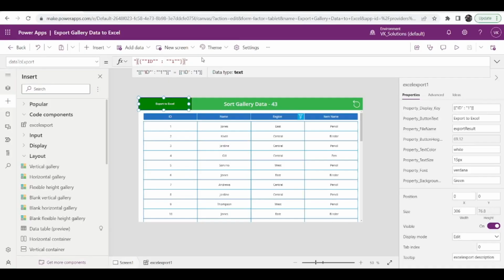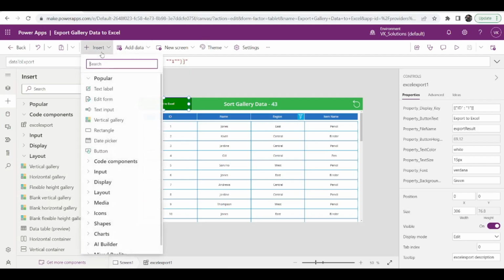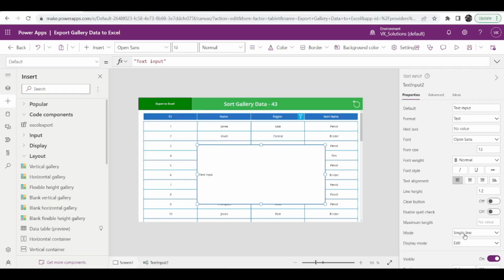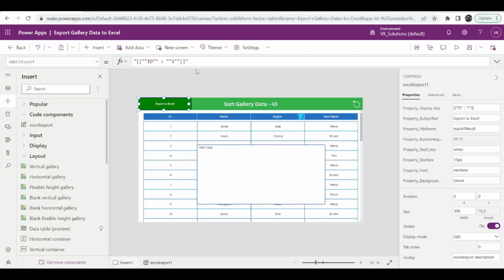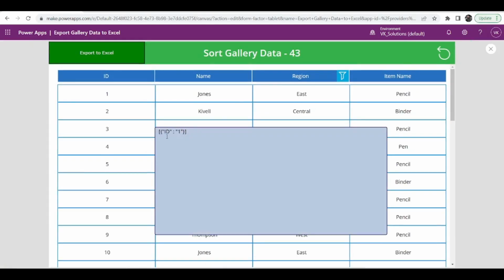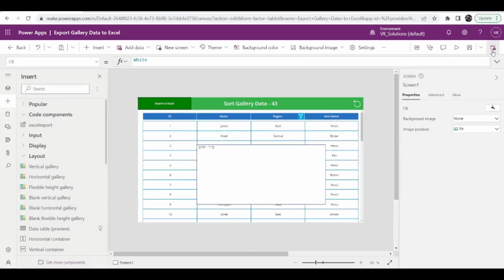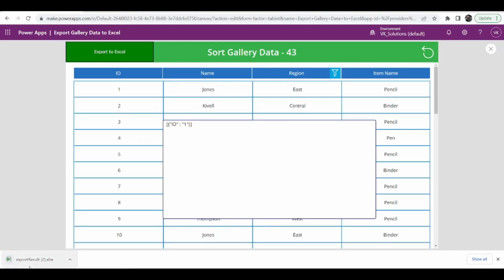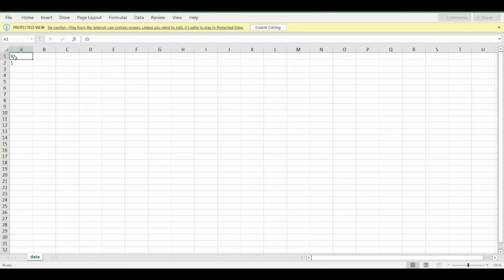Once you come up here, let me add a text input field so that you get a better idea. Let me make it multi-line. I have taken just this small example. Let me copy this and paste it in the default. If I increase the size of my screen, you can see square bracket, curly bracket, double quote, id, double quote, then colon, double quote 1, then double quote close, curly bracket close, square bracket close. Once you have done this, if you click on this export to Excel button, it will export our result. You can open this Excel and you can see ID1 is coming up.